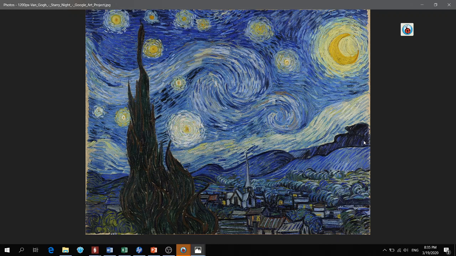Hi everyone. Today I'm going to show you how to draw a landscape on a website called Autodraw. We are going to create a digital drawing, but right now I just want to quickly show you a landscape painting by a very famous artist named Vincent van Gogh. This one is called Starry Night.